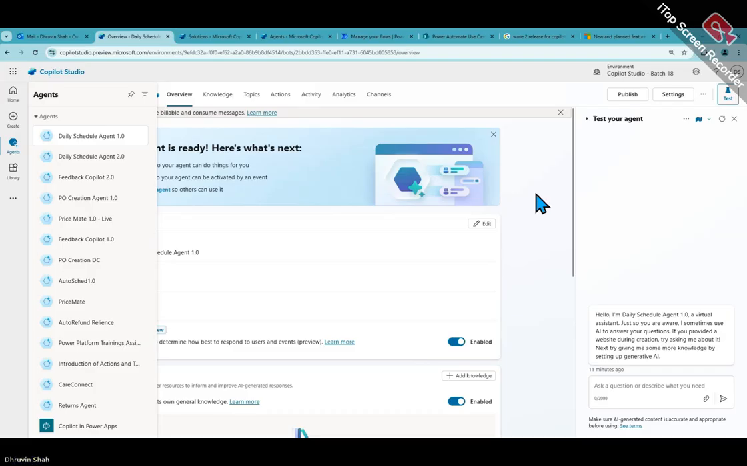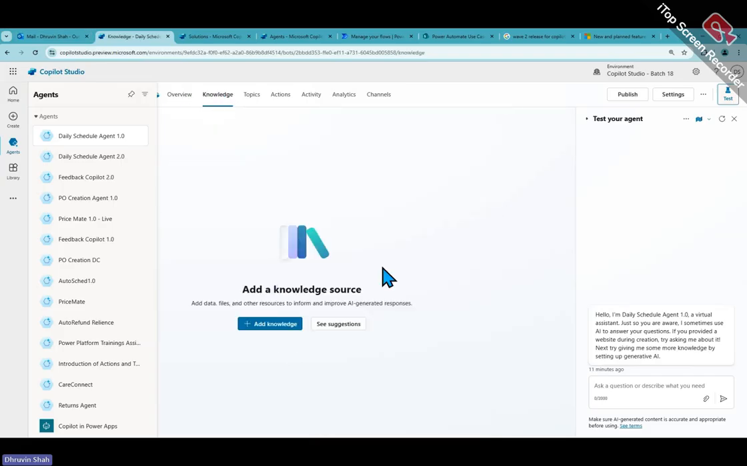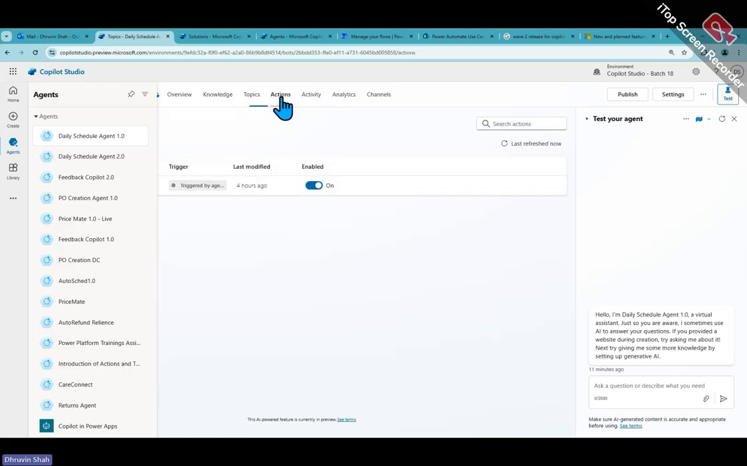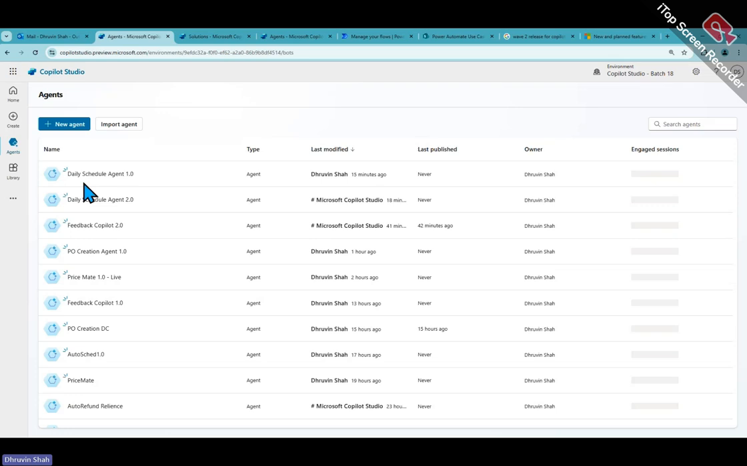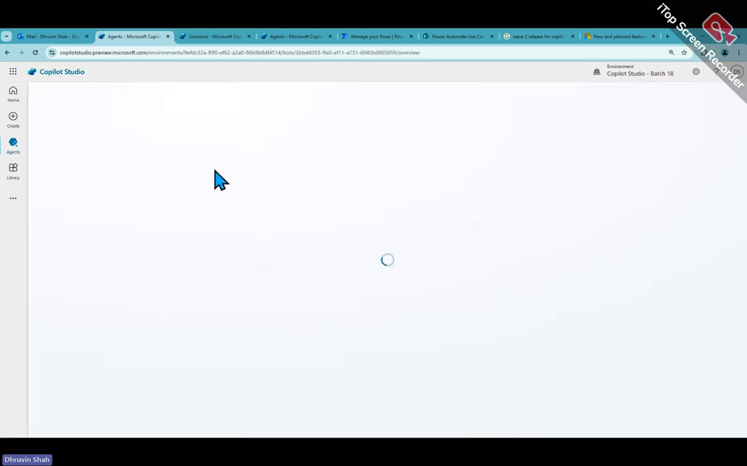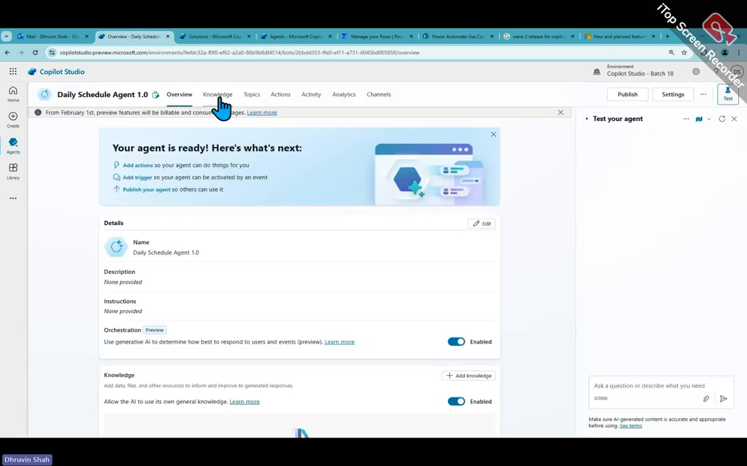Yep, there is a feature called Skills in Copilot Studio. Yes, skill is something that comes up in this portion. Let me open any agent here. So skill is nothing but an Azure feature specifically.